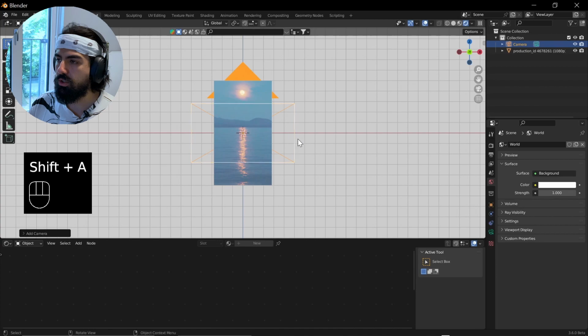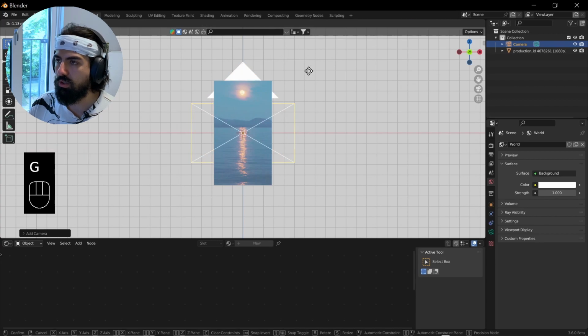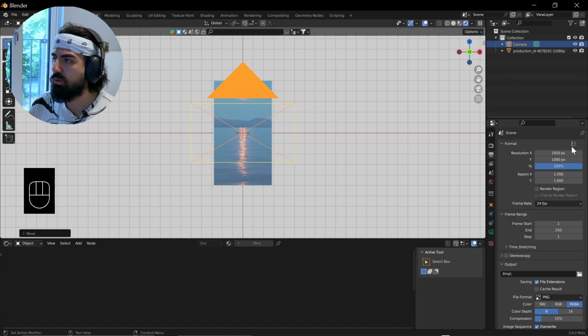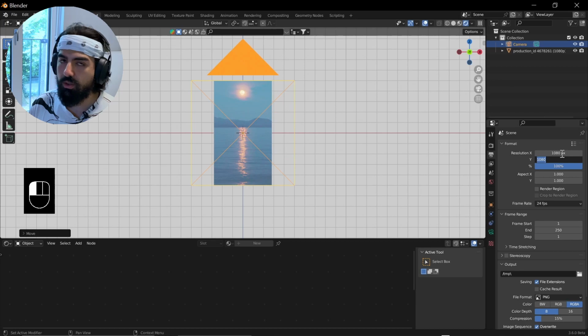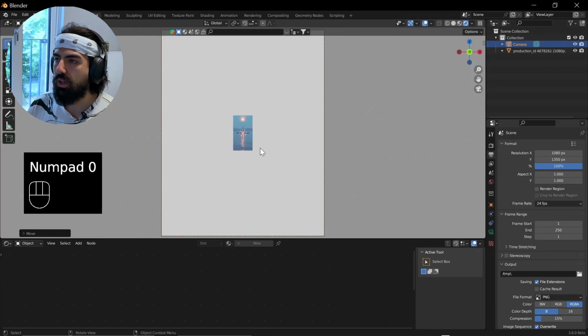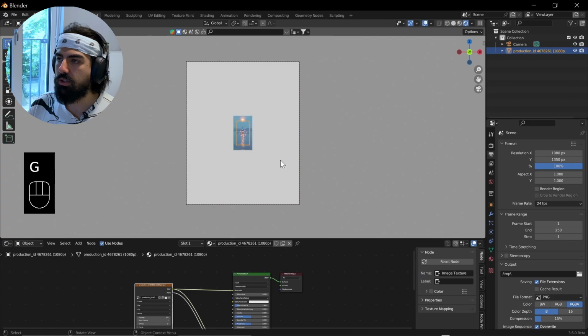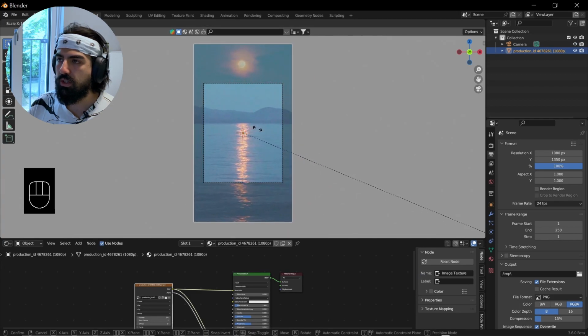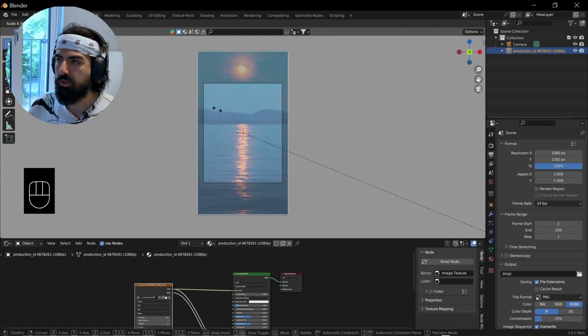Add a camera just here, and depending on what kind of resolution you want, you can set it to what you like. Since I like to upload it on Instagram, I go with these settings. I'm not quite sure about the bottom one, but it usually fits. Go into the camera and let's just scale it up to fit the scene, the camera.